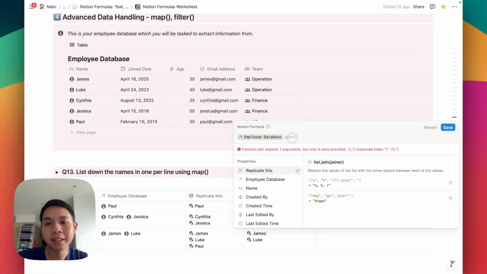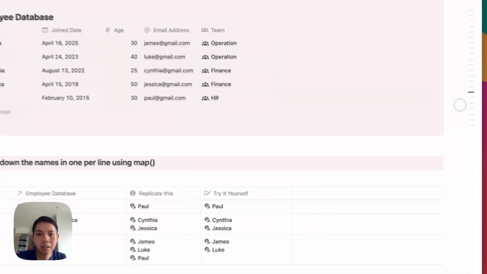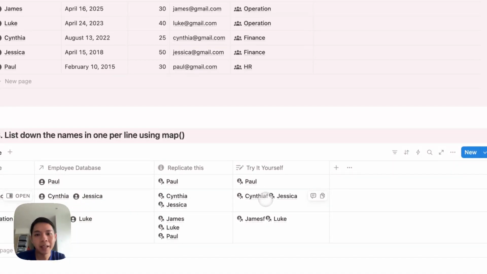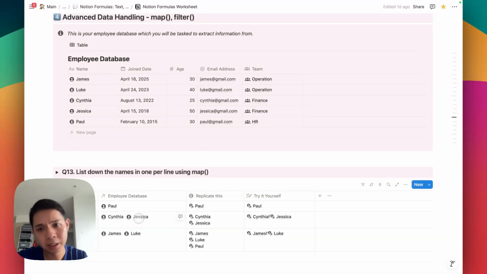What join basically does is help you add something in between the items of the list. Let's say I type F. You can see that Cynthia will have an F at the end, and Jessica won't have it. Because Cynthia is the next one, it adds at the end, not at the front, if I understand this correctly. So it will add to each of these.